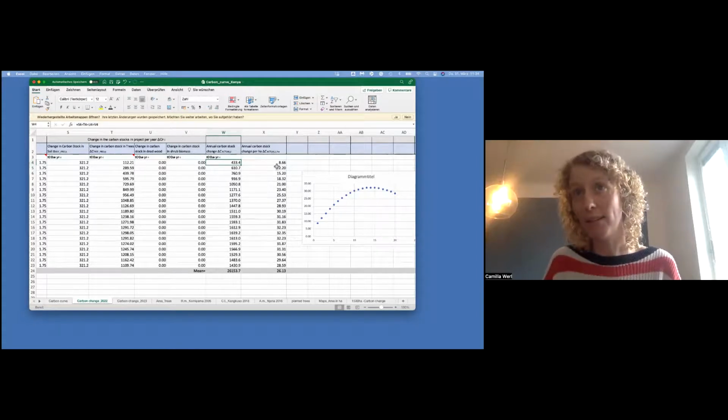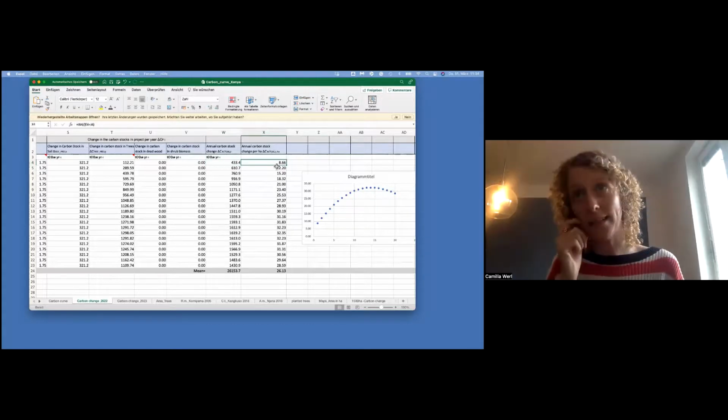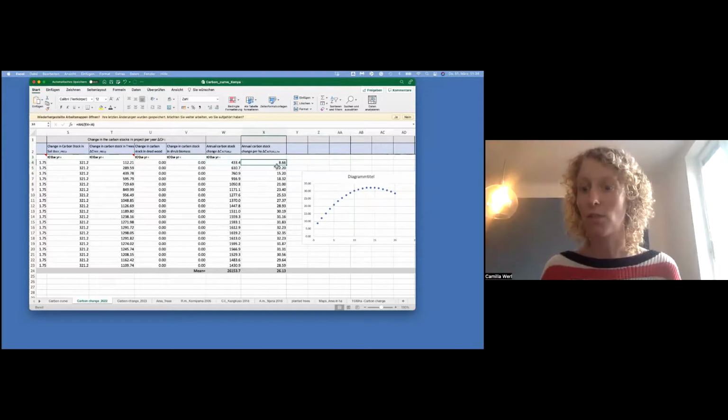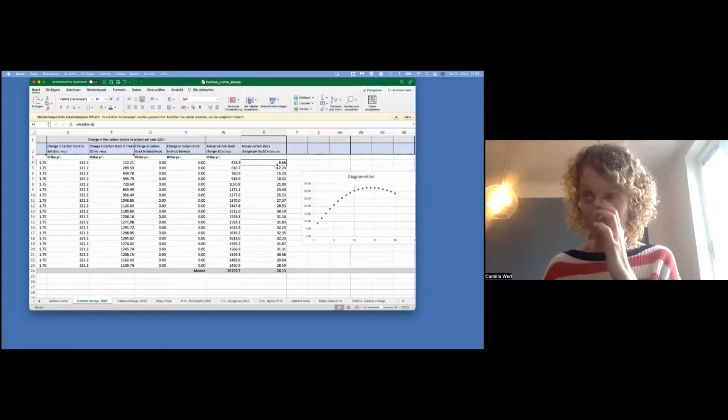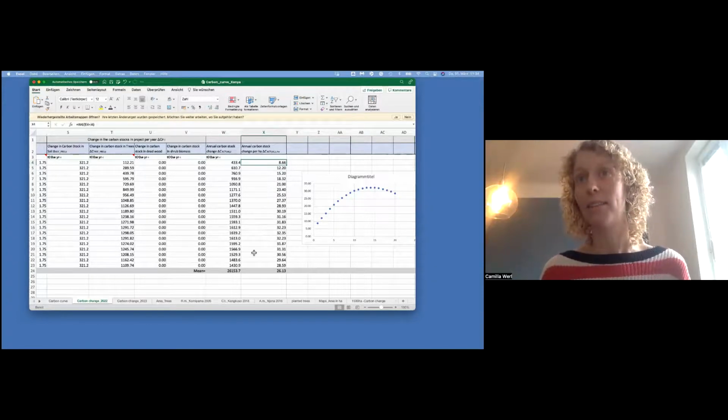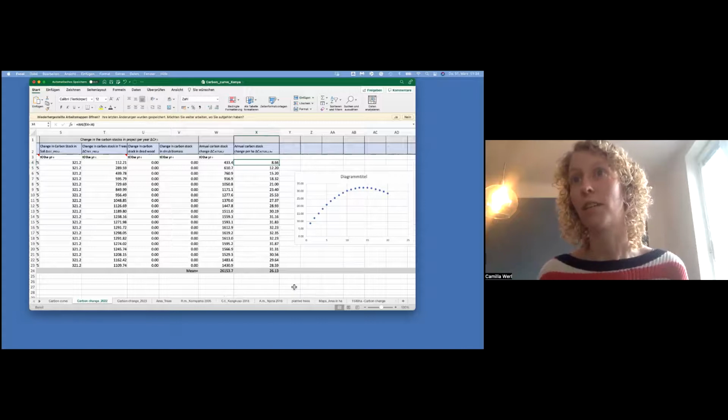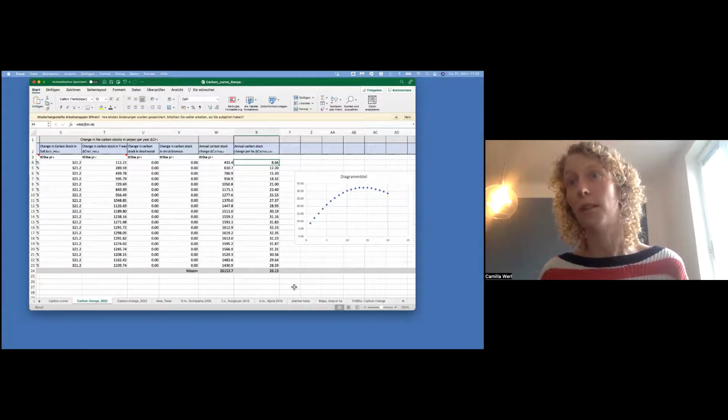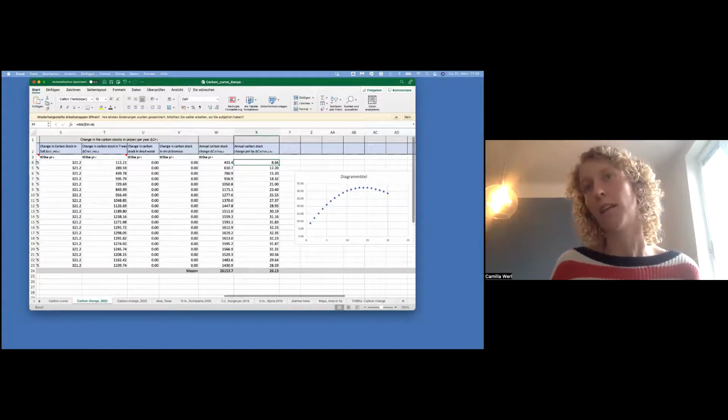There we have a mean. So this is per hectare, again, to see what the change is for one hectare. And you can also see a graph here of how it is changing over time. These are the years, and this is the carbon content in tons.